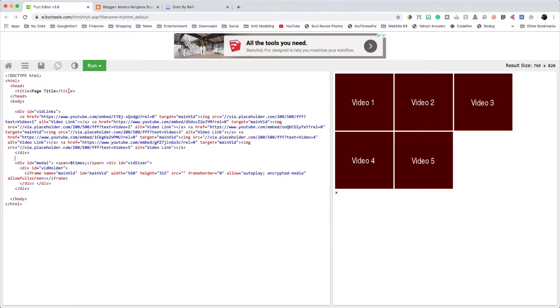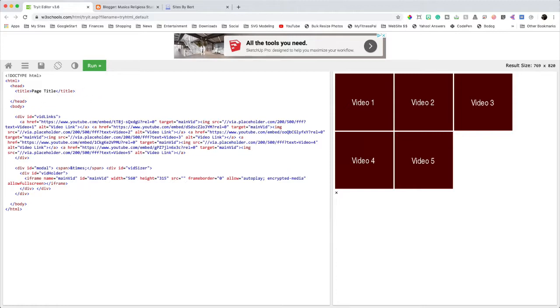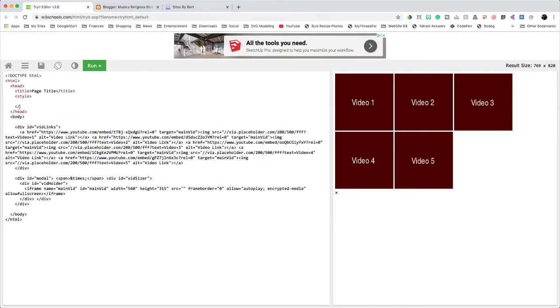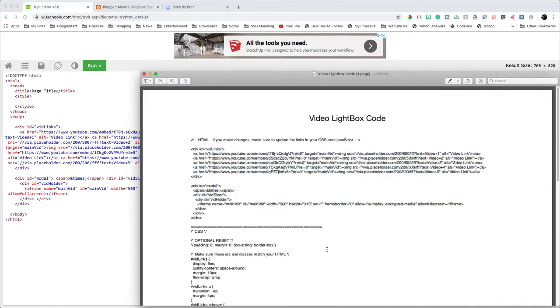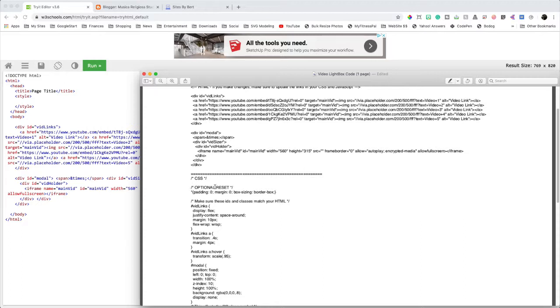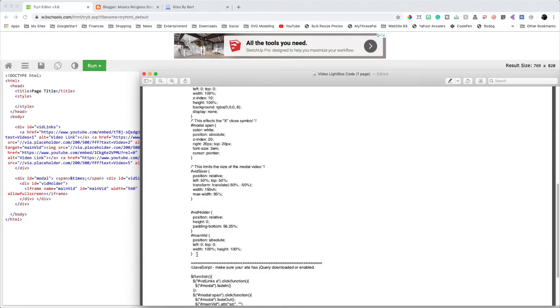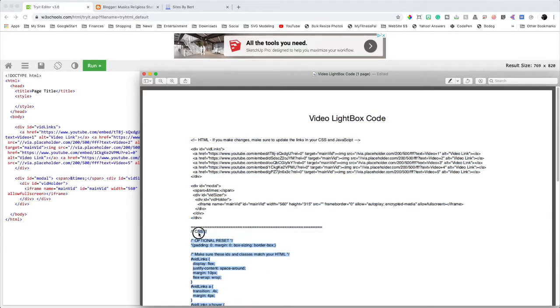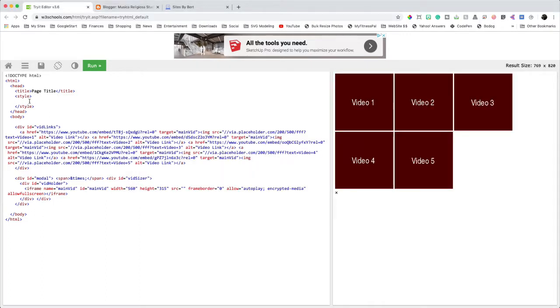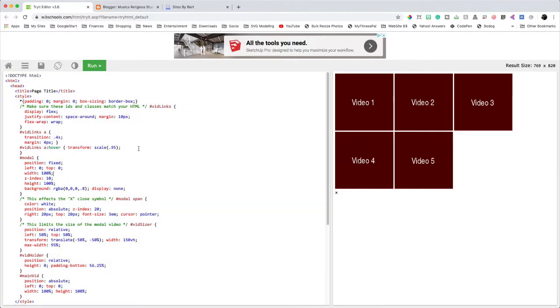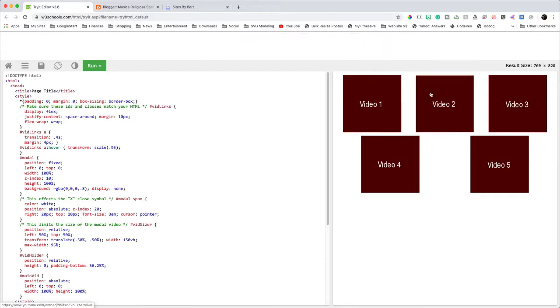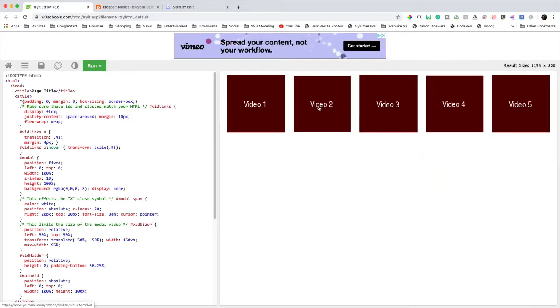Now if you have access to your head in your HTML, you want to create some style tags. And then we're going to put the next part in. Now this is an optional reset. If you want to use a reset, we're going to go ahead and use the reset. Going to copy that. We're going to put that in our style tag. Let's reformat this. Now when we run it, we have everything all set up like so. I still don't have any functionality on our buttons.